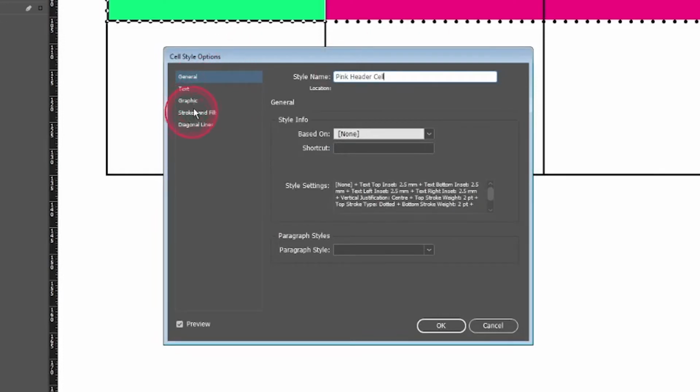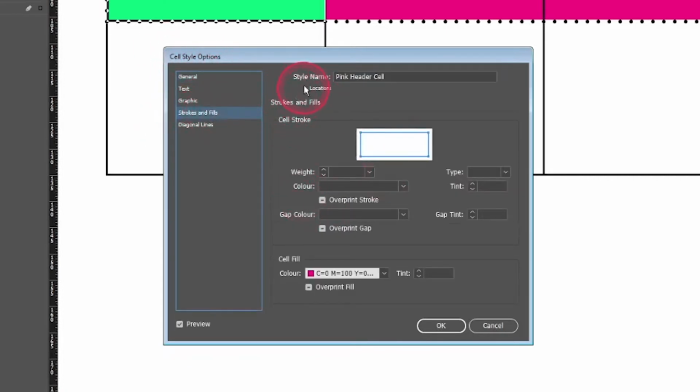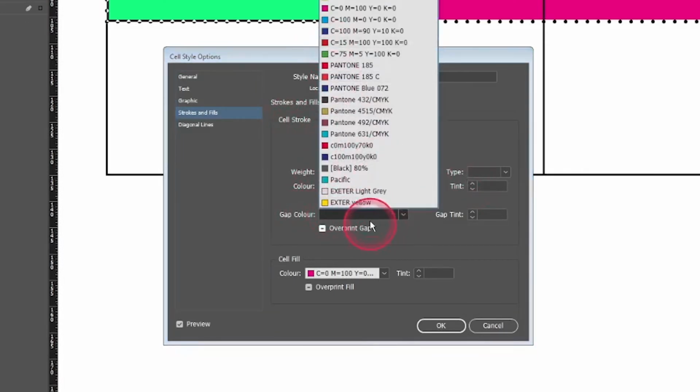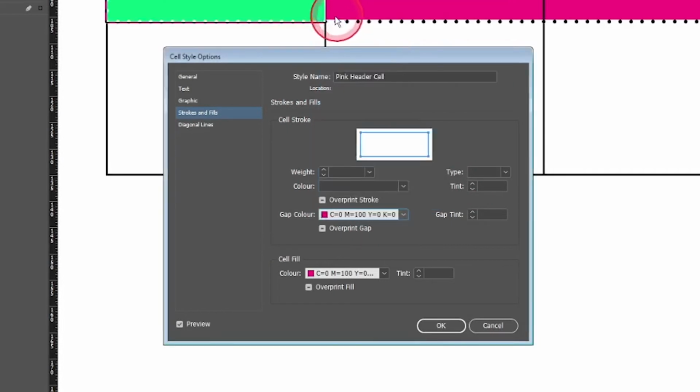And I'm just going to go through these options. Now, I know that the issue is to do with my strokes and fills. If I read through the options that we have here, we can manipulate the weight, the color, type, and tint of the cell stroke. We can also manipulate the gap color, which is great. I'm going to go ahead and choose that pink.